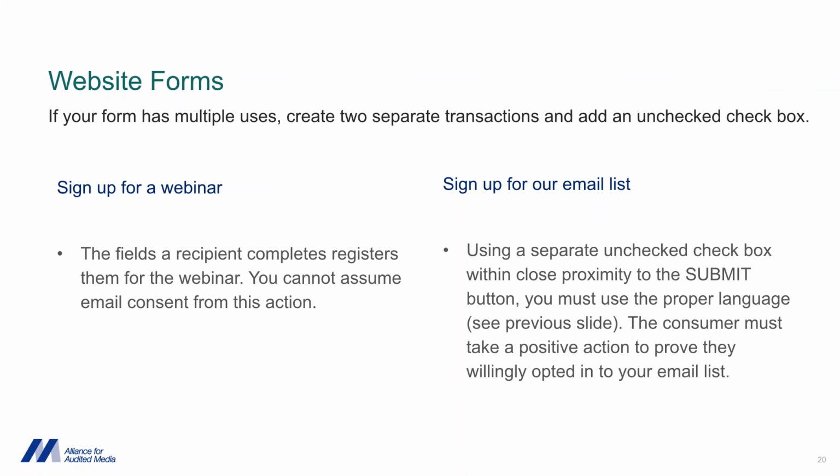This is an important piece on the web forms. If your form has multiple uses, create 2 separate transactions. So we used to use downloading a white paper to capture somebody's email address. That was a list building strategy for most of us. That's not allowed under CASL. So when somebody's signing up for a white paper, all that means is they're signing up for a white paper. Doesn't mean you can start to email blast them. So you have to ask separately. So we're suggesting that you treat it as 2 separate transactions.